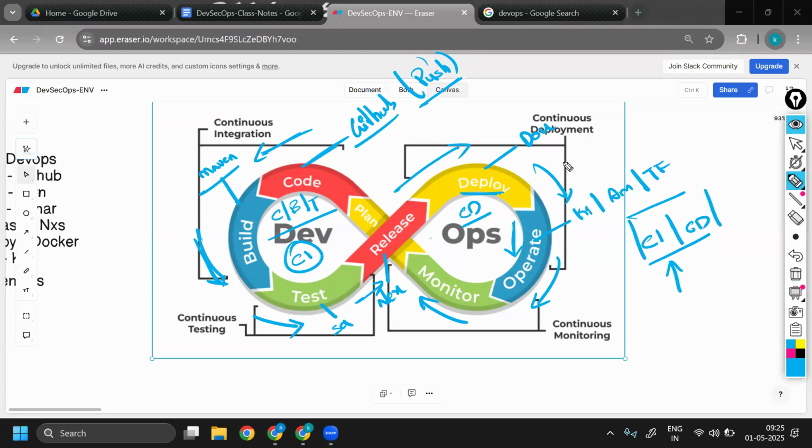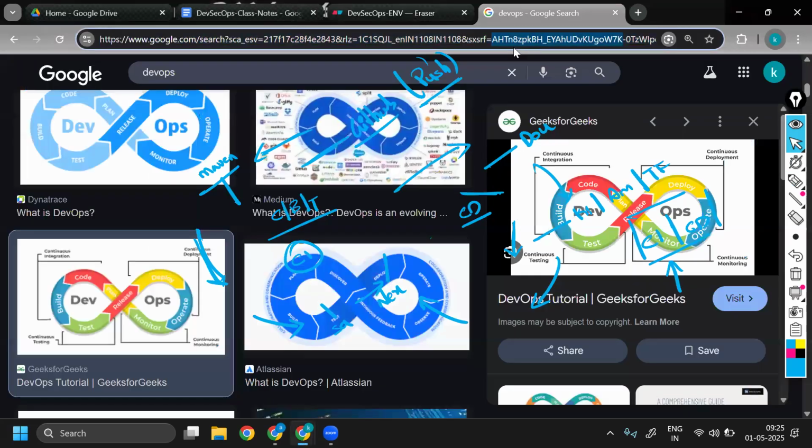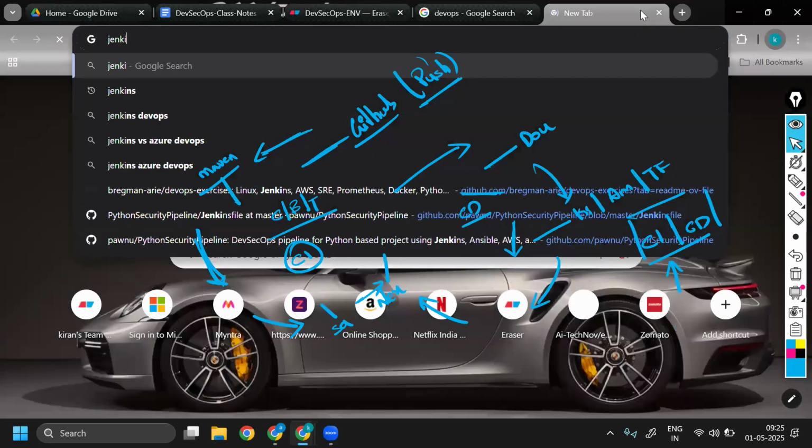So in order to perform these actions, what we need is a CI/CD tool, guys. We need an automation tool that will help us perform all these actions. And the automation tool that we are going to be using in this platform is called Jenkins.